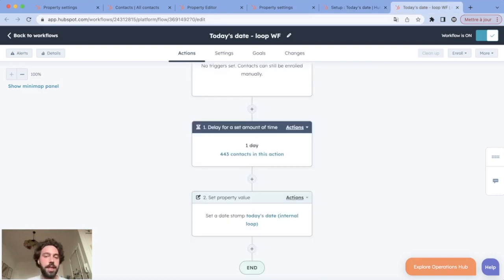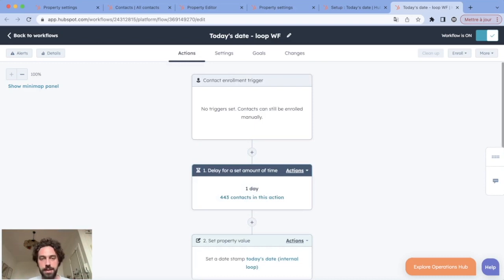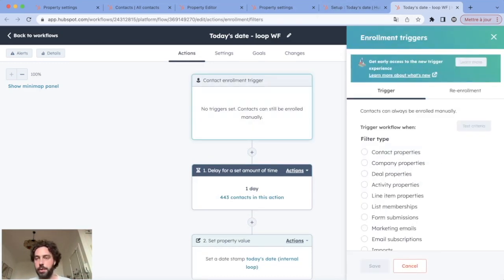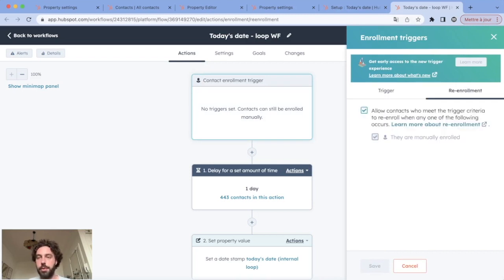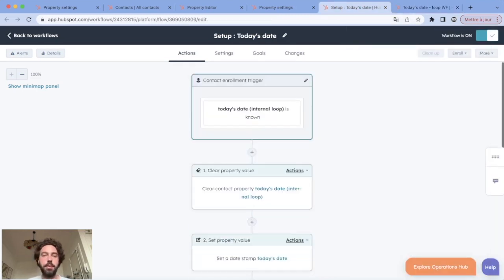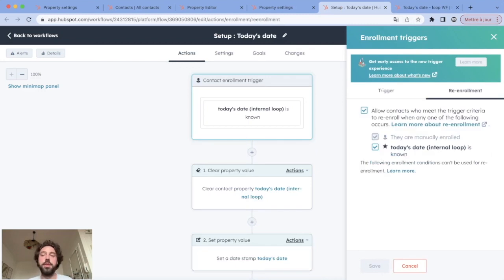In this example, you can see that my contacts are waiting for it. And basically at the end of the day, they will go back to the first one and come back to this one. To make it work, it's important you always allow the re-enrollment in the two workflows. If not, they will never loop, they will just do the path once.